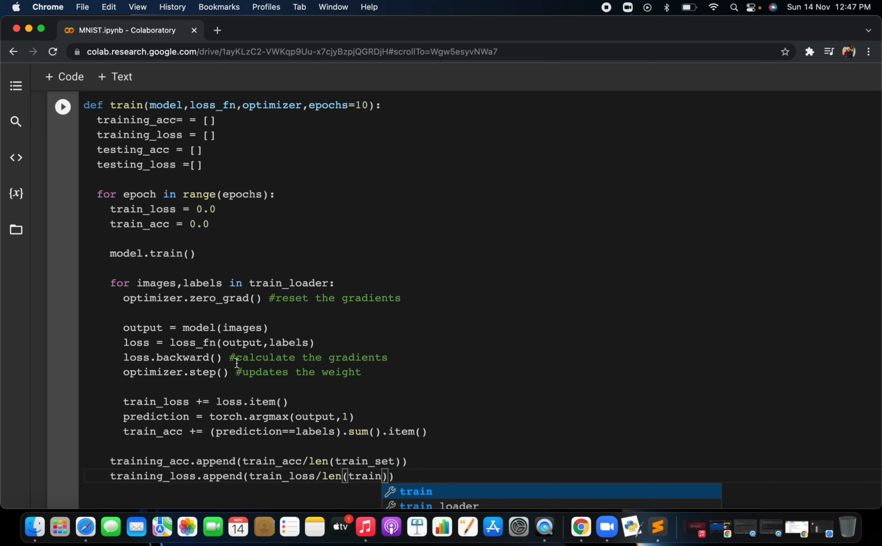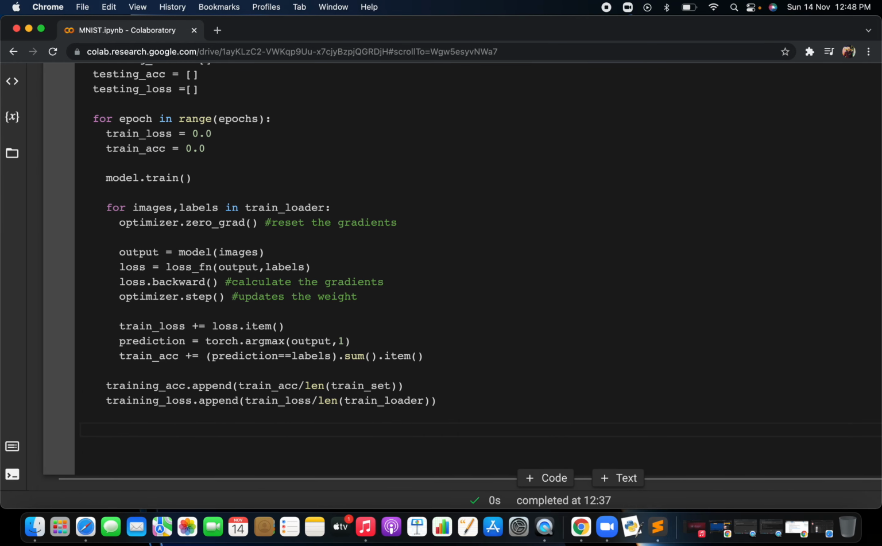They take the 64, then calculate the loss, then it goes to backpropagation, and after that it updates the weights. So it has already been averaged over the 64, so there is no need to divide by the number of training samples, and you just have to write here the length of the train loader. Okay, clear. So you have done the training part, which is really clear.